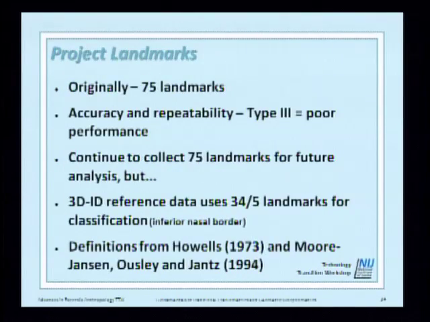All right, so we originally started out with 75 landmarks. First of all, can you get busy people to take 75 landmarks? Probably not. And some of the landmarks had very obtuse descriptions at best, right? Accuracy and repeatability of type 3 errors was poor. So that was the first thing we decided. Okay, so let's start by taking out the type 3 landmarks.